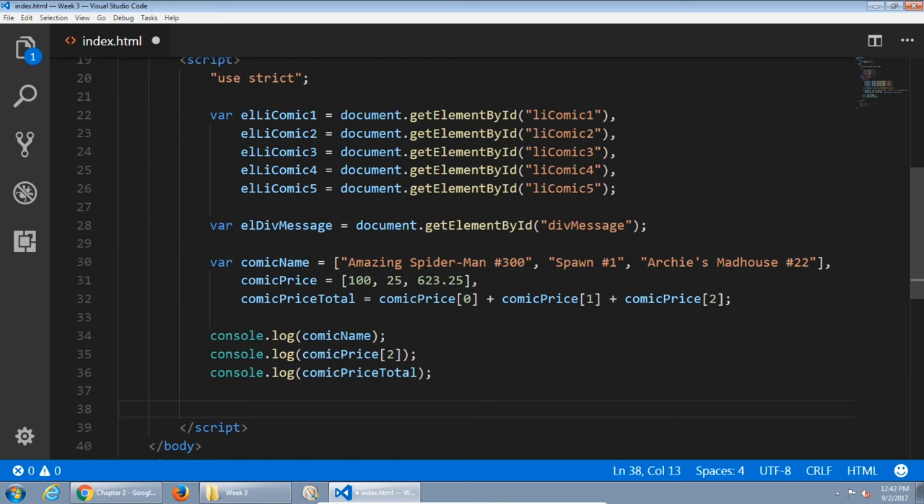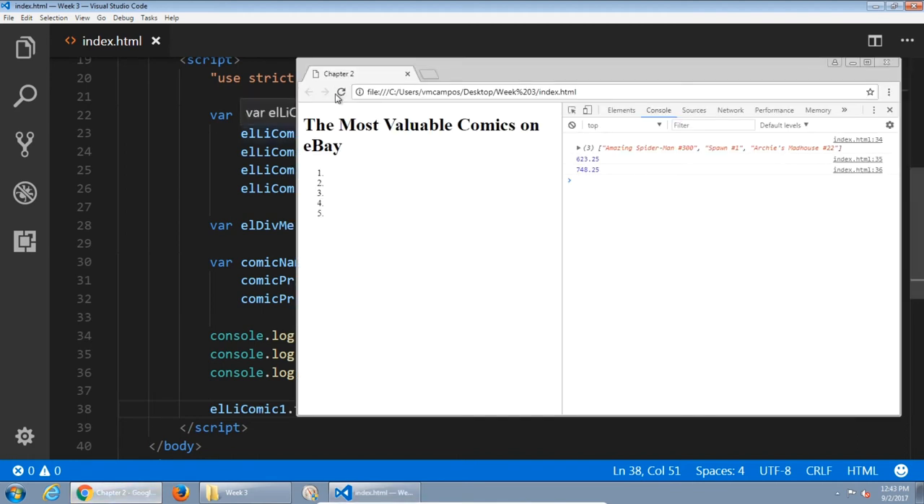I want to start displaying some of this on screen now. So we can use the shorthand L list item comic 1, that's the object. We can then say dot text content, capital C. The property text content of the object L list item comic 1. We're going to set the property of this object. It's going to be equal to comic name 0. Running this, remember to save, then run. On screen displays Amazing Spider-Man number 300 in the first list item.